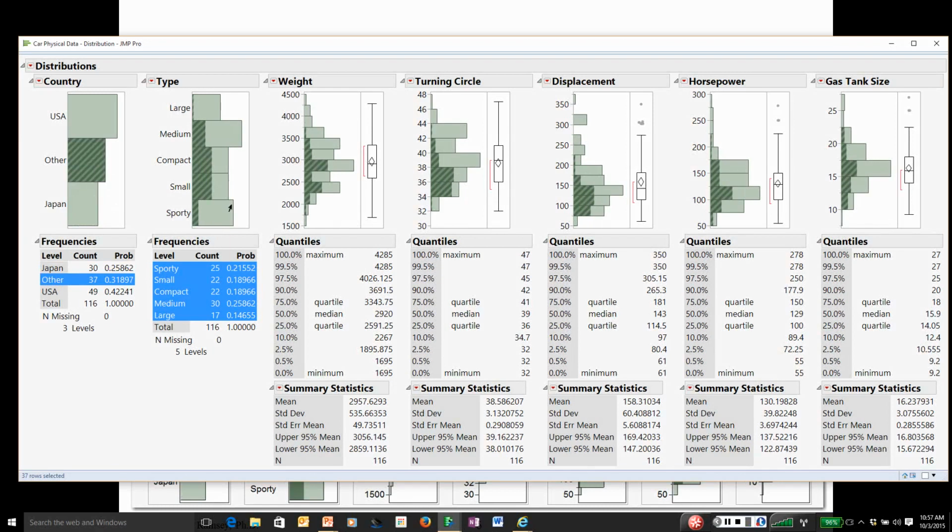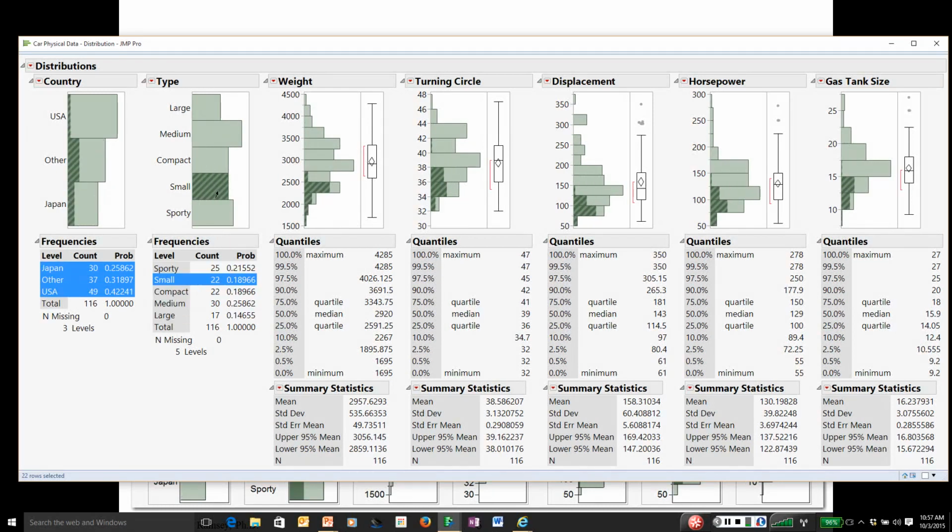Or I could click on small and I could see all of the small cars that are made, and obviously you can see, yes, they're small, and also you would expect them to have smaller physical measurements such as weight, turning circle or radius, and so forth. So far this is a quick exploration, and we don't necessarily see any difficulties.